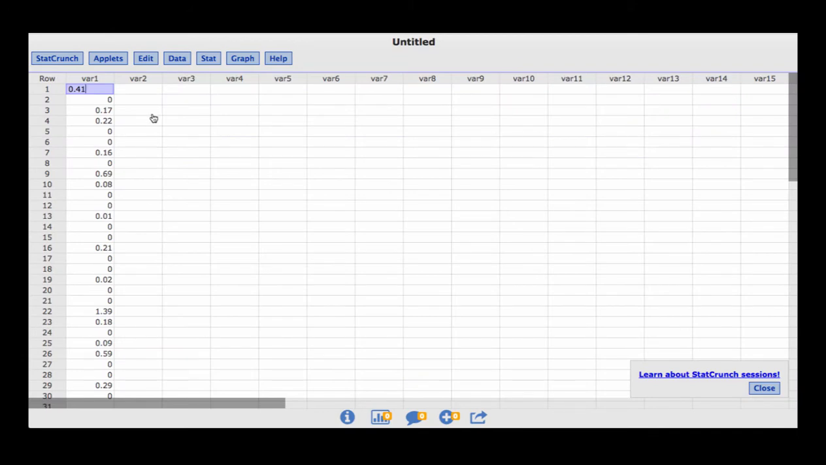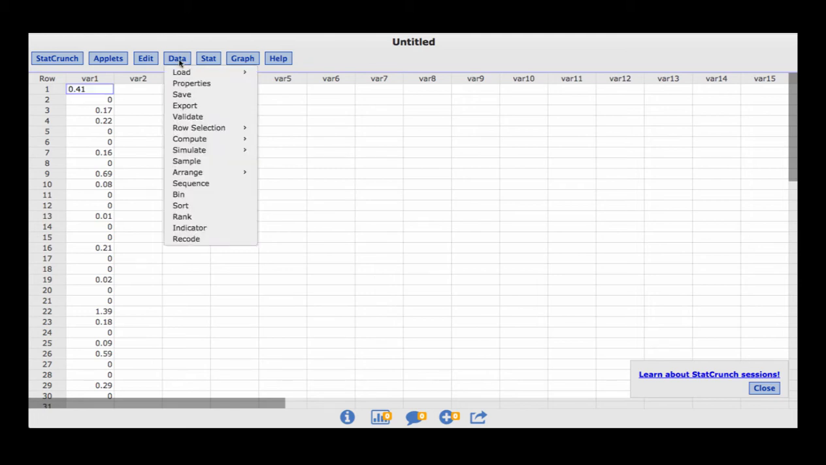Once the data is loaded into StatCrunch, we're going to go through a two-step process. The first step will be to have StatCrunch decide which of the classes each one of these data values should go into. The second step will be to have StatCrunch create a table using those classes. So now the first thing we'll do is click Data, and then we're going to select Bin. Now bin is basically the same as class.